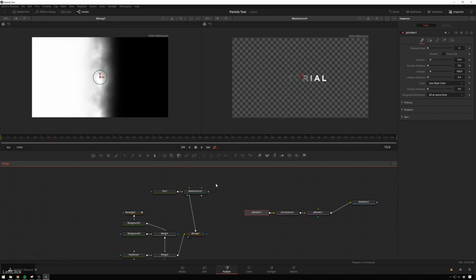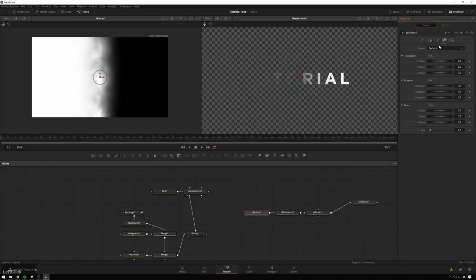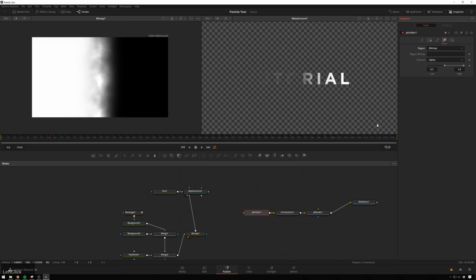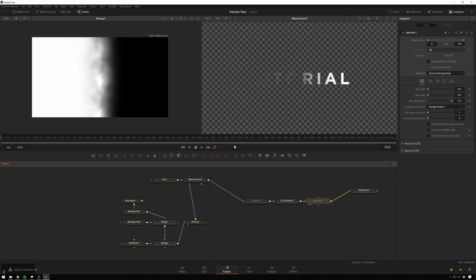And this P emitter, we want to emit these particles from our text, but only from the part that has already been taken away, right? So how are we going to do that? Well, first we need to be able to get an image into our P emitter. So we'll go over to our regions tab and change this region from sphere to bitmap, and now we get a little input here.